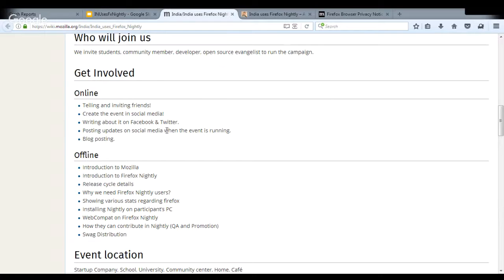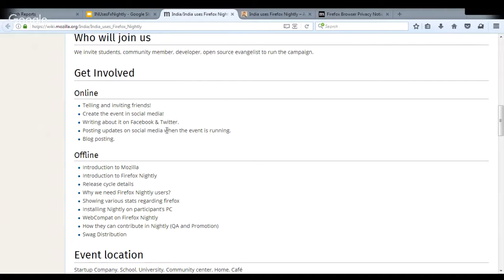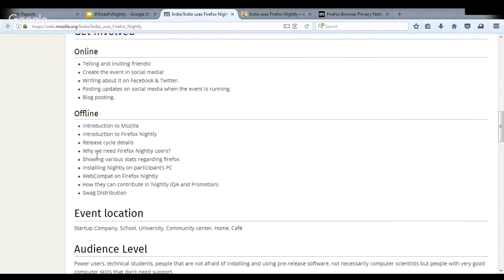And next thing is offline. In offline, many things can be discussed. You can start with an introduction to Mozilla, then an introduction to Firefox Nightly. I already told you about some news regarding Nightly. You can take it, and we will share all the resources later where you can make your own slides. Then the release cycle details and why we need Firefox Nightly users, and then showing various stats regarding Firefox.